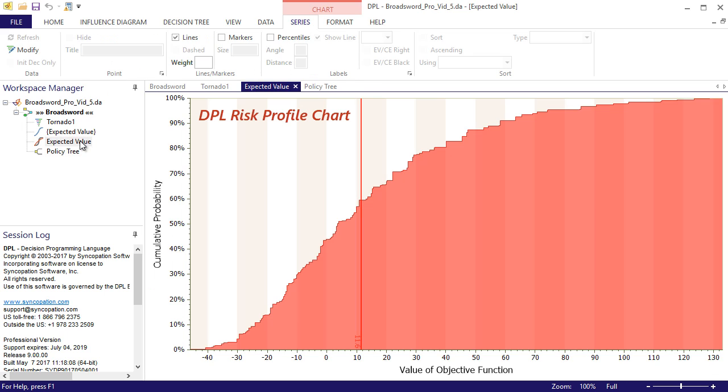The risk profile is a cumulative probability curve, or S-curve. A cumulative curve displays the probability on the y-axis that the objective function, which is NPV in this example, is less than or equal to the value on the x-axis. The risk profile gives you an understanding of the range of outcomes in the model, given the optimal policy is followed. In this case, NPV ranges from approximately -50 million to 130 million.